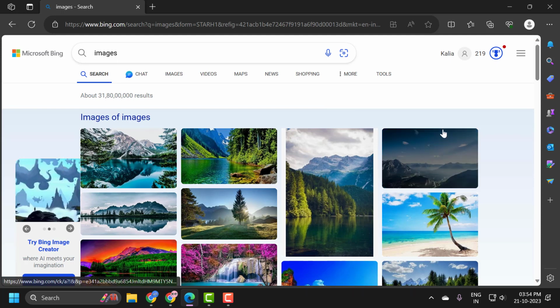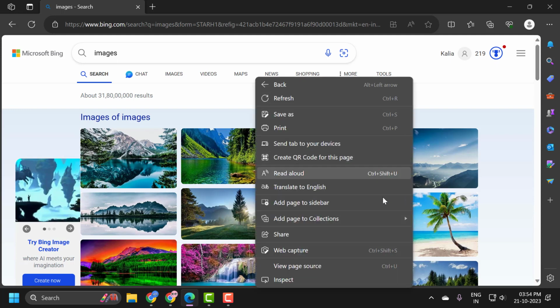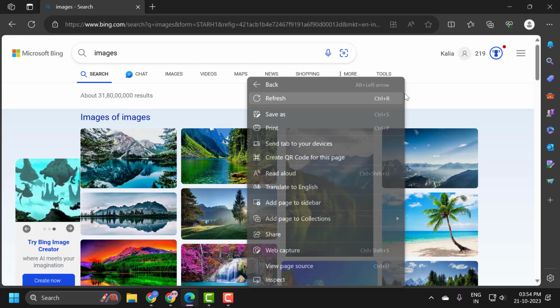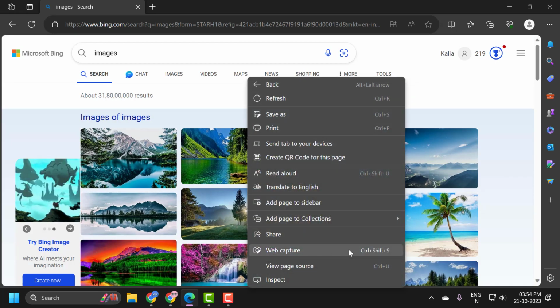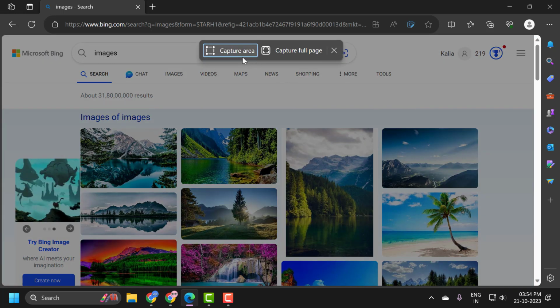You just need to right click on the blank area of the page and select web capture, or alternatively you can open this by pressing Ctrl Shift plus S. Guys, pressing keyboard Ctrl Shift plus S, and now it will open up capture area and capture full page. Capture full page will capture whatever is on this page, and capture area will capture a specific area like the snipping tool.